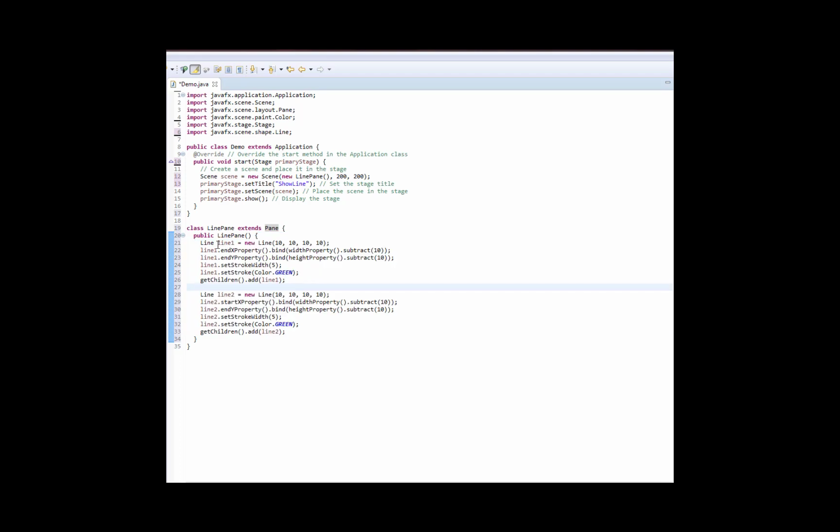Well, first of all, we're going to define a line. That's what this demo is really about, is lines. So we define our first line, line 1, and we give it an initial start and end coordinates of 10, 10 for the starting point and 10, 10 for the ending point. So initially it's actually just a point that goes from coordinates 10, 10 to 10, 10.